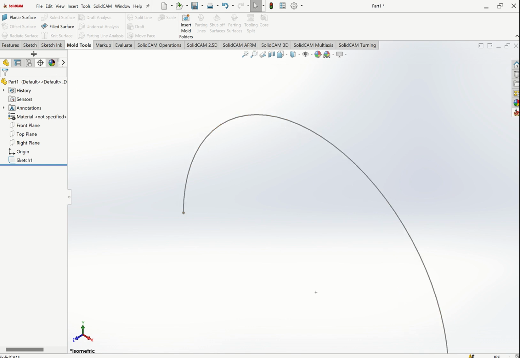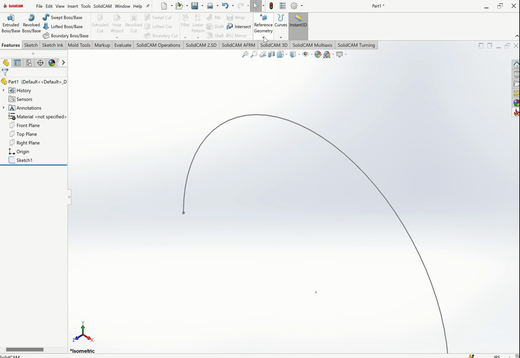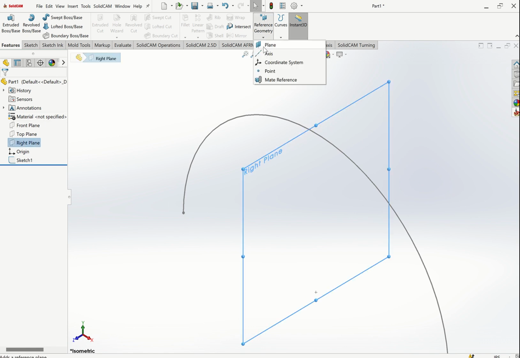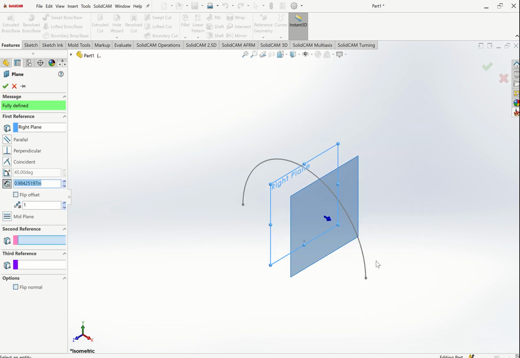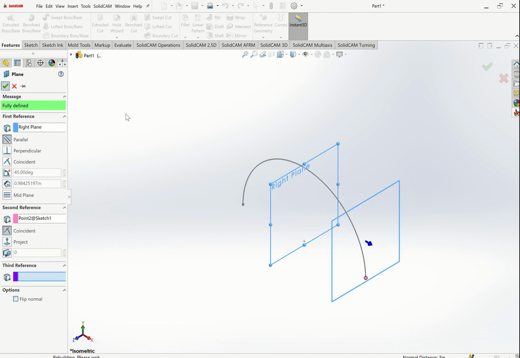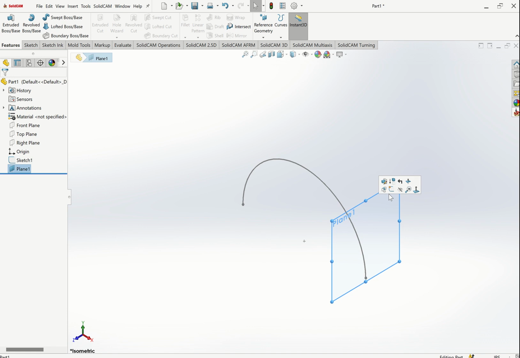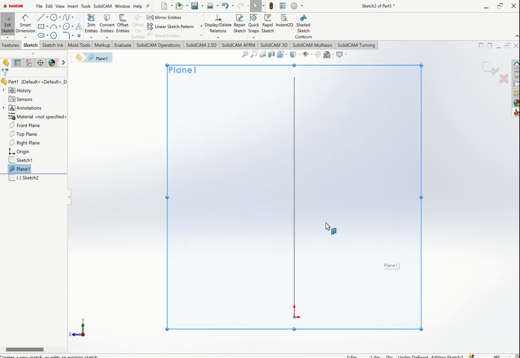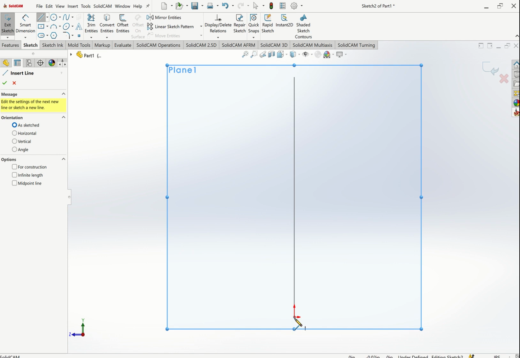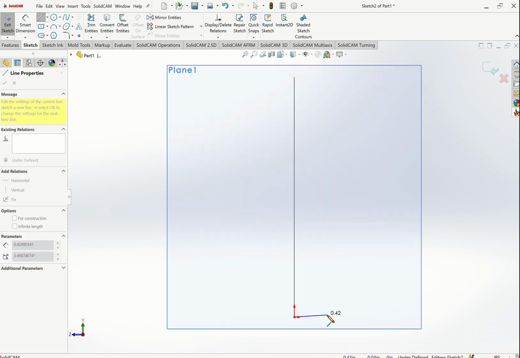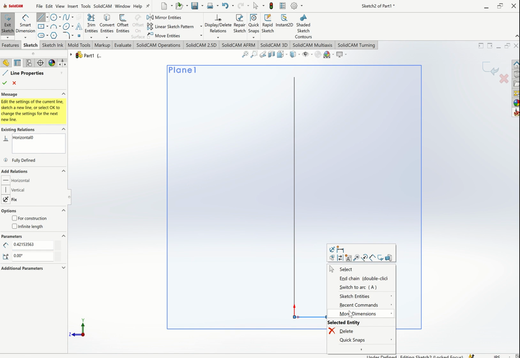Let's create a plane. Which plane is this? Right plane. We want to offset our right plane to somewhere here, this point here. Okay, click OK. Then from this plane we can sketch a simple line, maybe a simple line that can give us a guideline. Let us put it 0.25.